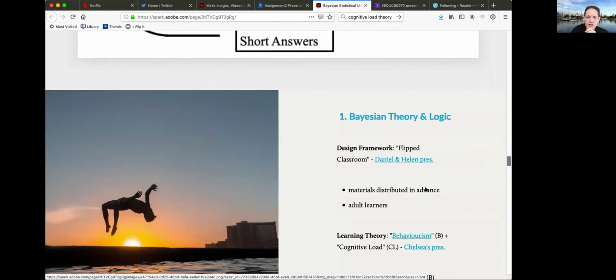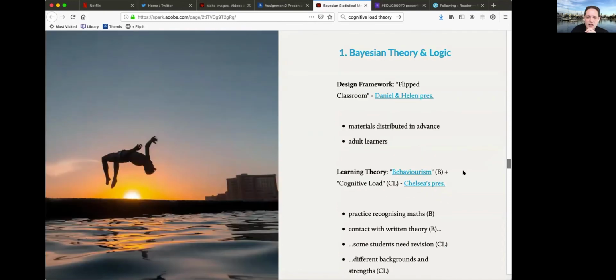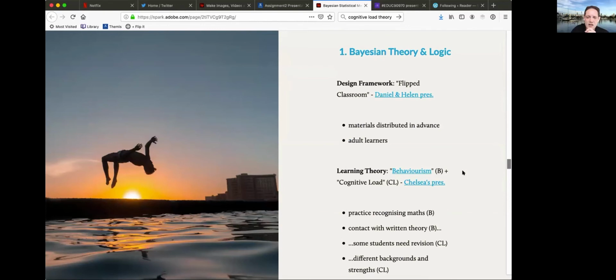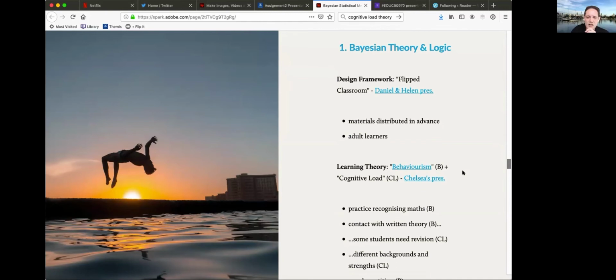The design framework that I propose would be a flipped classroom. The material's already distributed in advance. These people are adult learners. They're highly motivated. They're able to be on discussions and email at regular intervals. So I think something where we could find a way of coming back together with them and trying to consolidate the material after they've taken time to assimilate it themselves would be great.